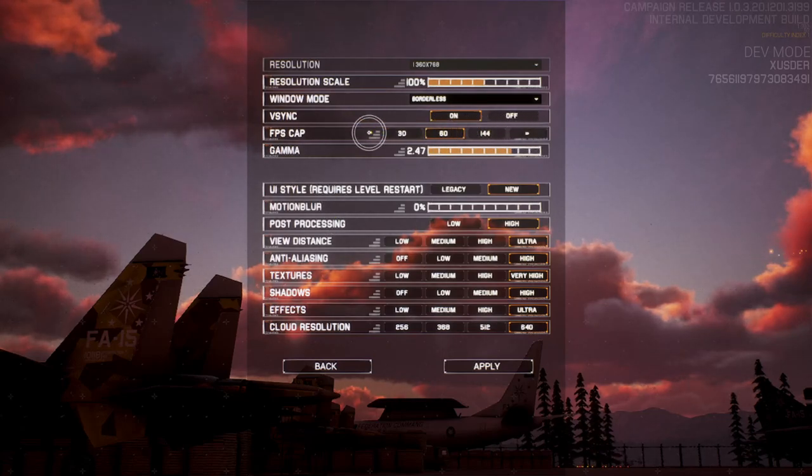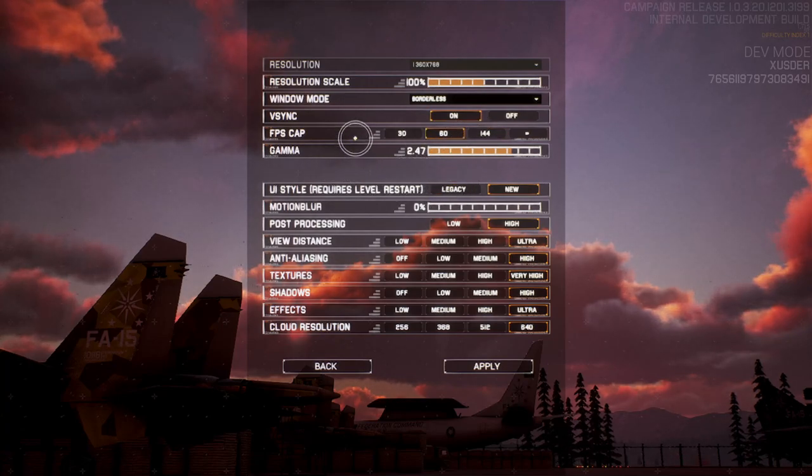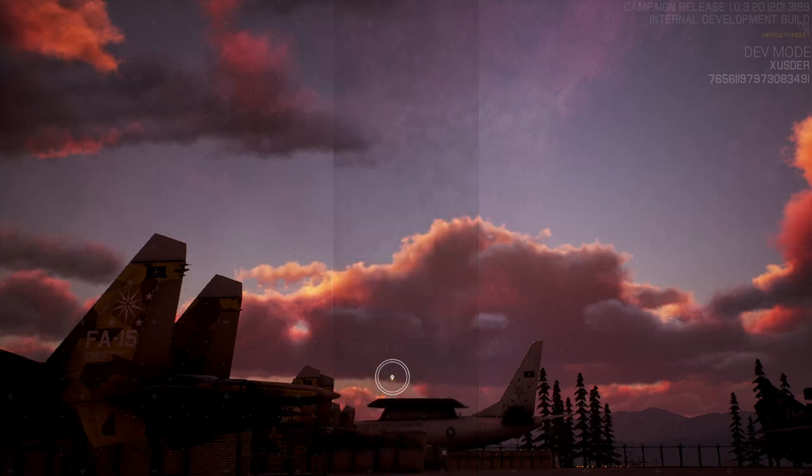Oh, they've got options for high FPS as well. Unlocked, I guess. I think this is unlocked, right? 60 for me. Well, you know what? I don't have 144 hertz, so I can't really set it there, but yeah, this is really good.